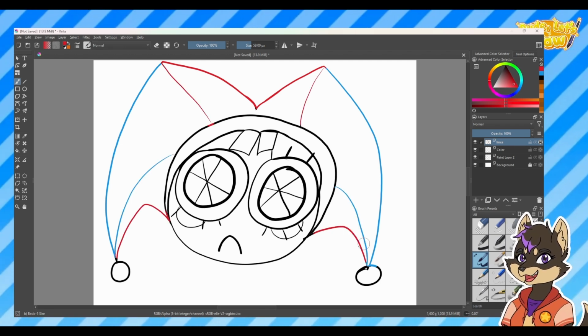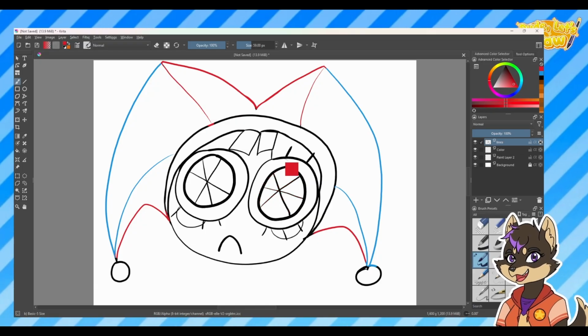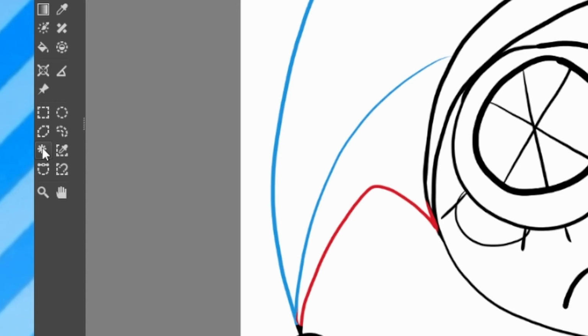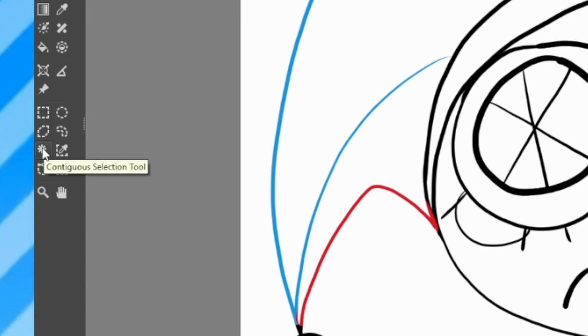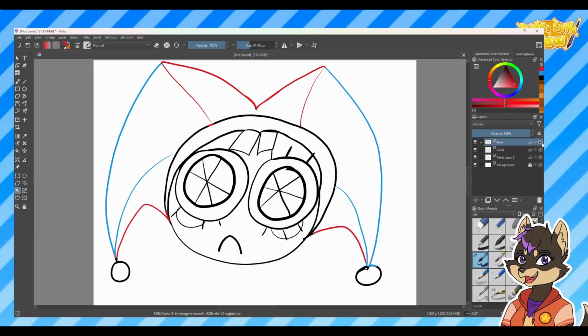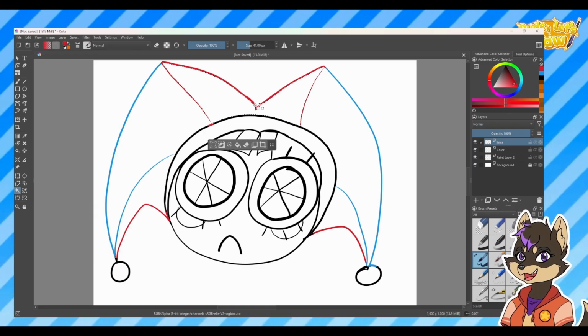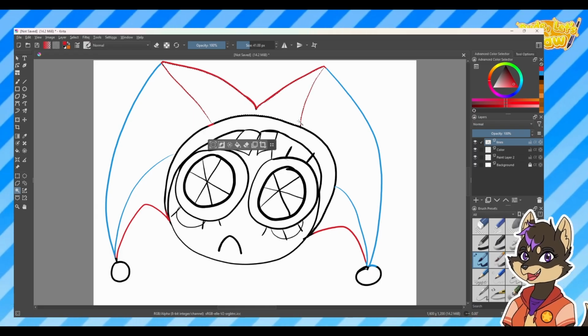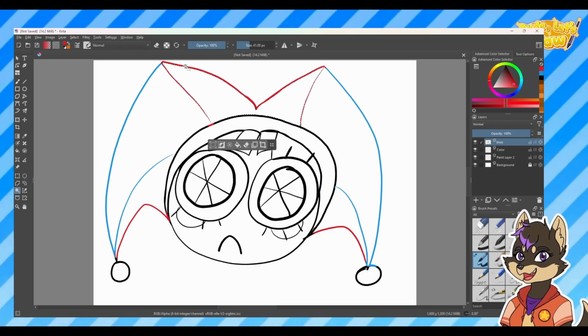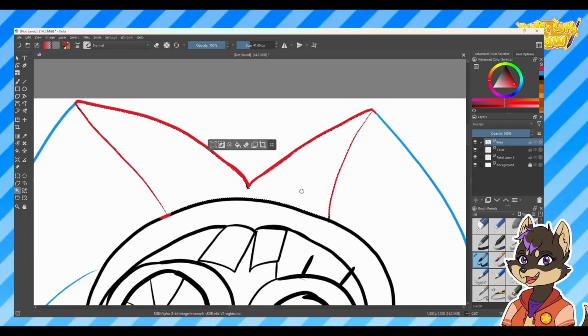And okay, cool. Suppose I want to be very specific. If you press this contiguous selection tool, click on your lines. I'm actually going to click off of this little lock here. And I'm going to press this. Make sure your lines are closed. They have to be closed. There should be no gaps. I'm zooming in. No gaps.